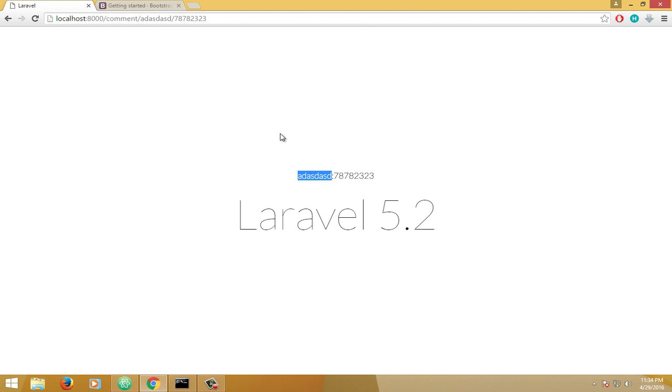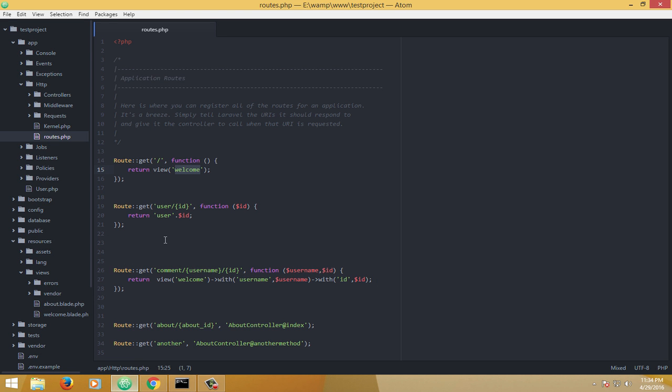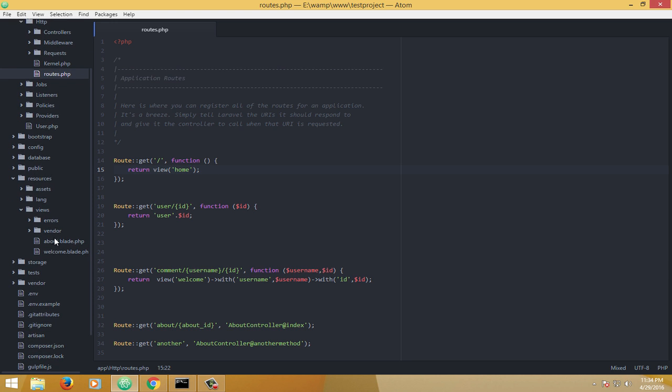So in today's video, let us understand Laravel's templating engine Blade in a more in-depth manner. So, first things first, let me just go to my routes. Okay, I'll just change this root directory route to something called home. And mind you, I've still not created the view file for home.